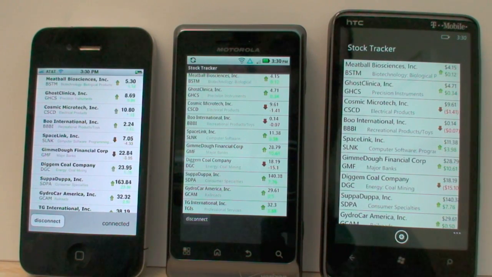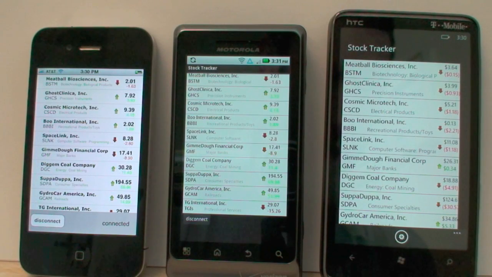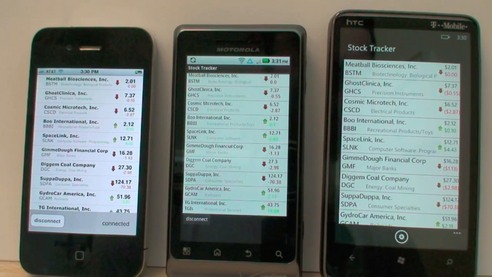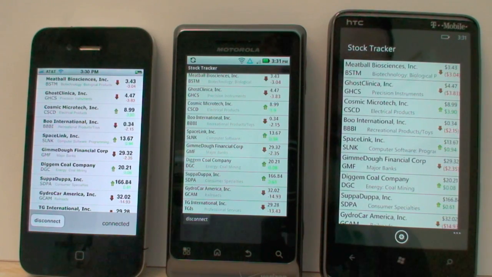Now, these applications use the libraries which we provide for each of these devices. We have a library for iOS, a Java library for Android apps, and a Silverlight library for the Windows Mobile applications. These libraries provide connectivity infrastructure between a mobile application and the backend.